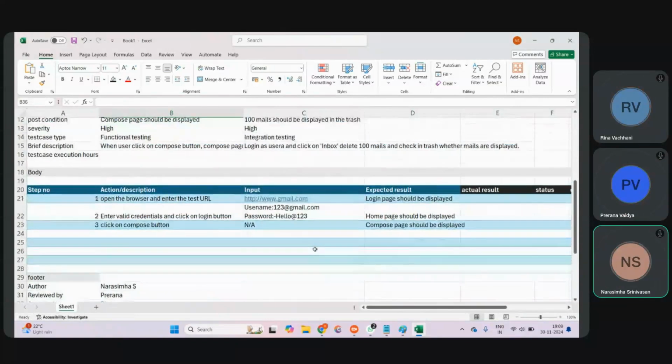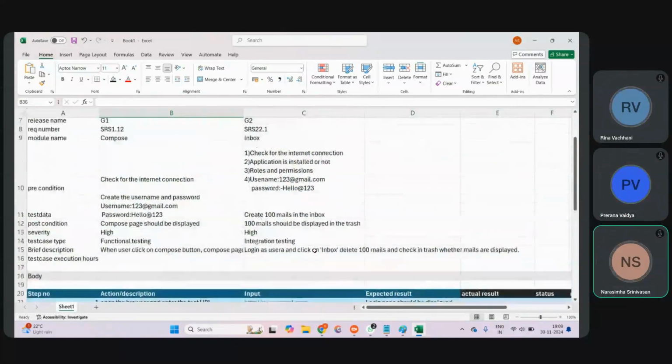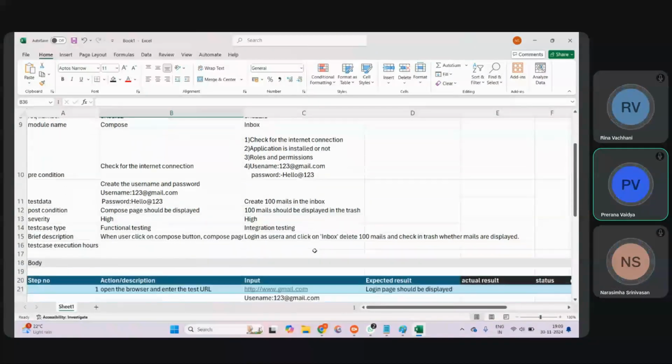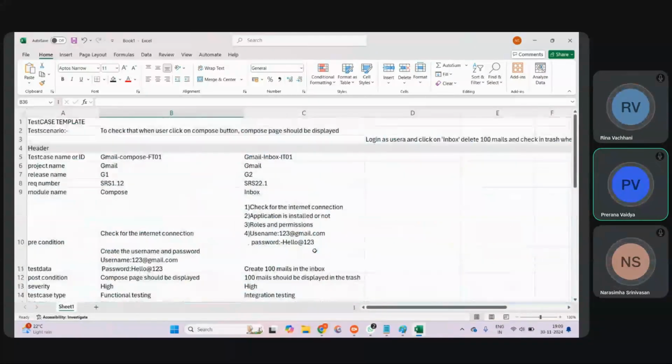Understood? Yeah. Got it? Yeah. Then you, sir, have the thing to merge. Sir, I have a question.